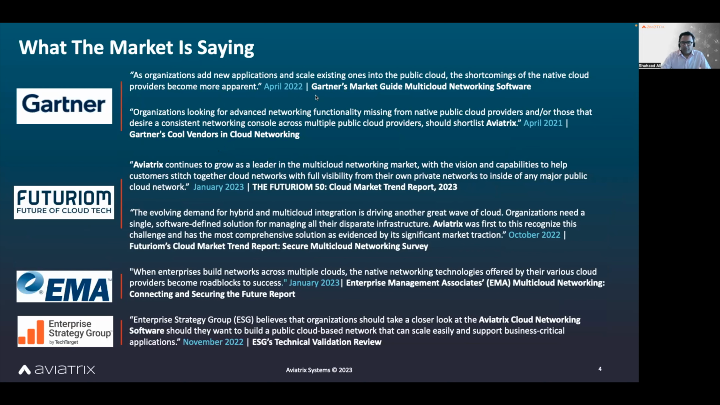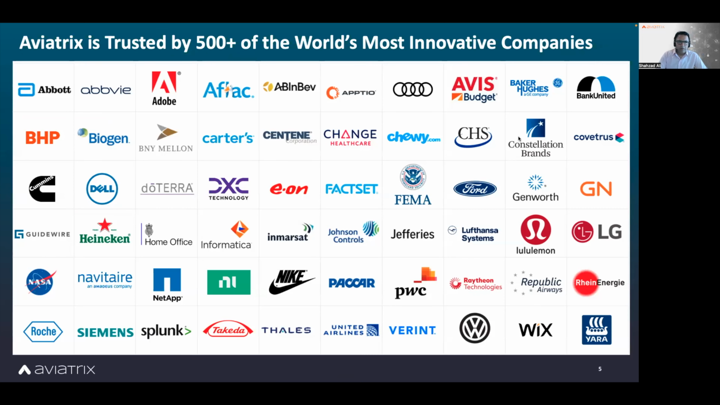For example, Gartner says that as organizations add new applications and scale existing ones into the public cloud, the shortcomings of the native cloud provider become more apparent. So organizations looking for advanced networking functionalities should shortlist Aviatrix. Here you can see a lot of large enterprise customers across the globe are using Aviatrix software solutions to make sure they are modernizing the cloud networking with superior application performance and visibility. And you can see these enterprises are present in all different verticals.